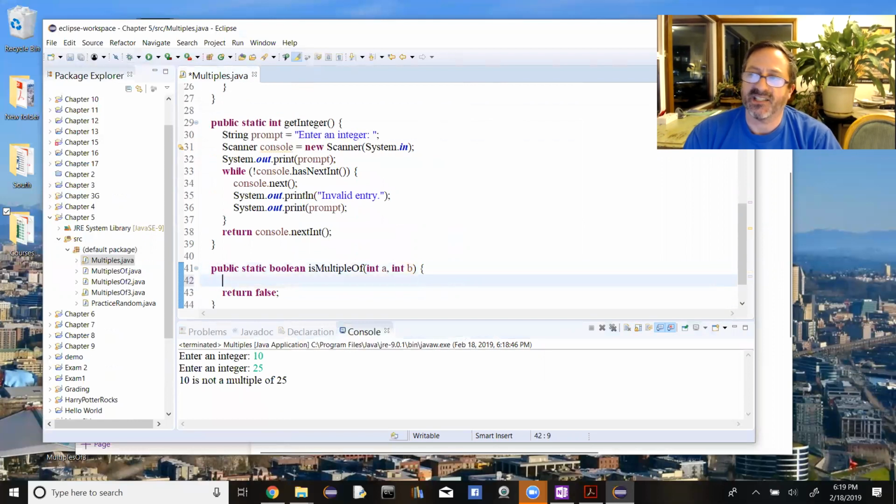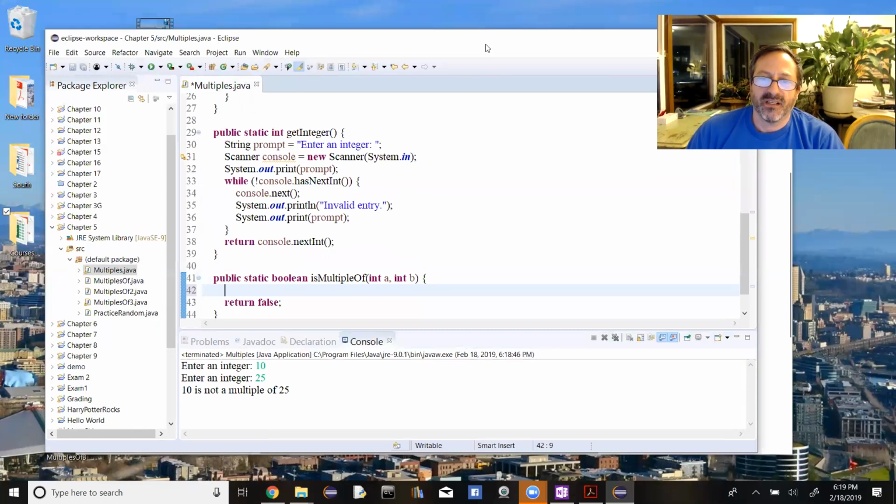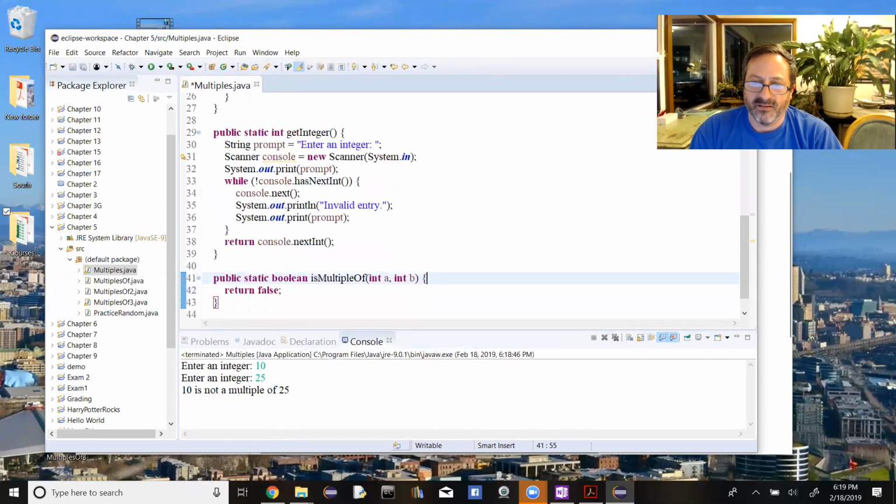So what if A is 0? Or what if A and B? So when can B be 0? I can't do A % B unless we're sure that B is not 0. But if B is 0 and A is 0, then A would be a multiple of B.